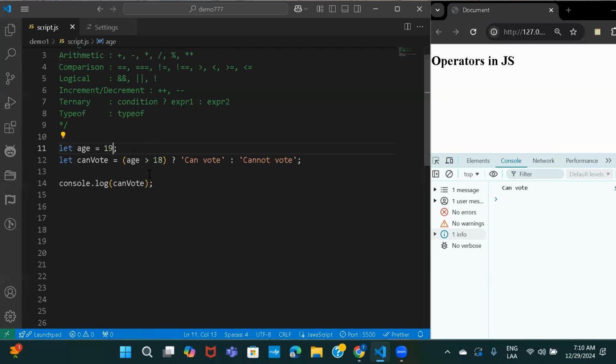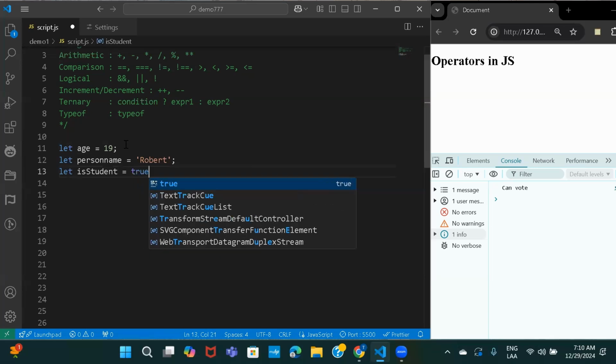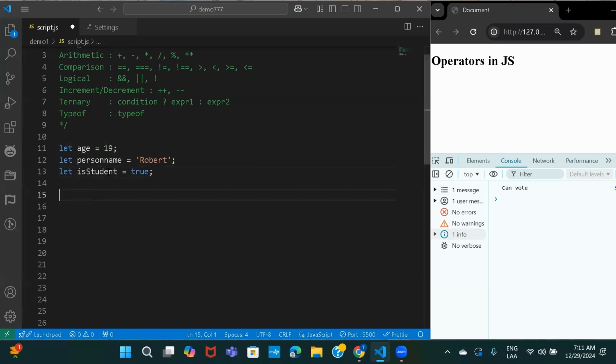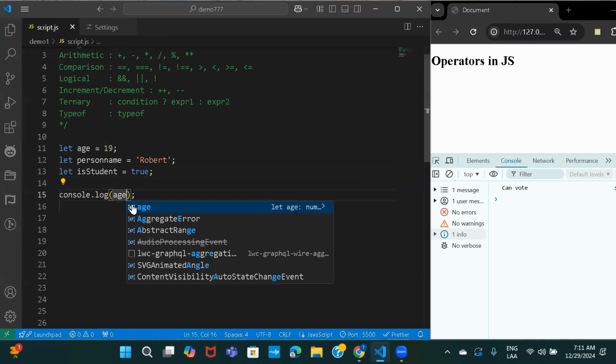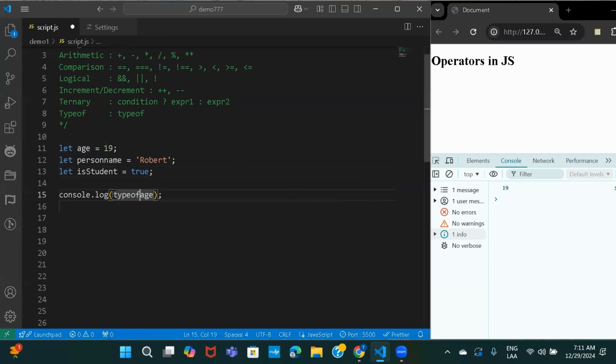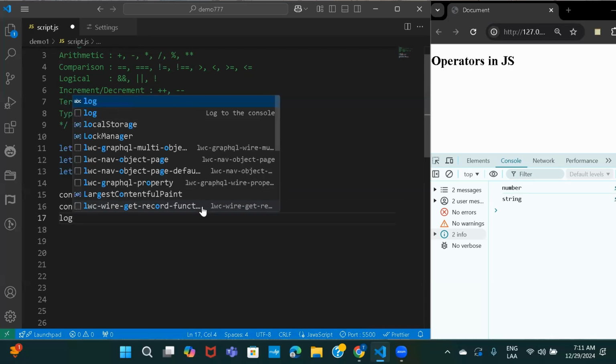Next one is the typeof operator. This is just to check the type of the data. Let me remove this, and I'll take one more variable. Let personName equal, let's say, Robert, and I'll take another variable, let isStudent equal true. Now let's use this operator and check the data type. For age, the data type should be a number. So typeof, and save it. Number. Similarly, if we check for the other two, it will tell us the data type. typeof personName is a string, and the third one should be a boolean.